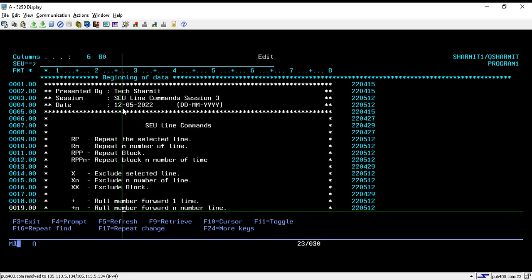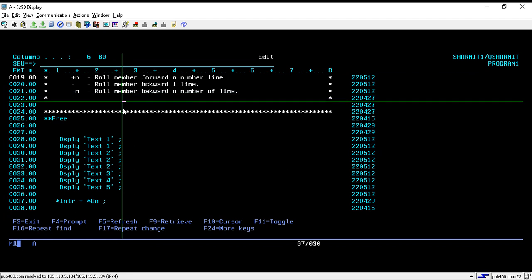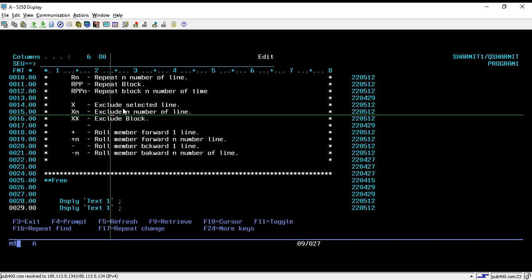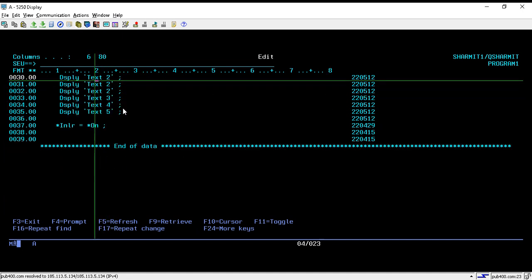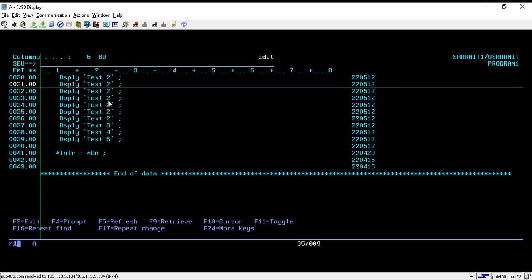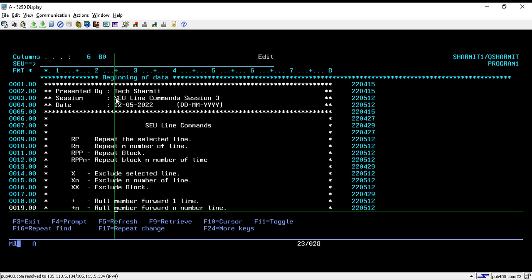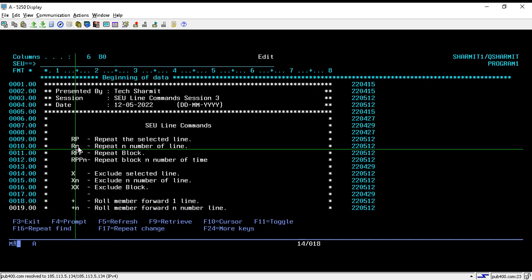Now another command for RP is RPN. It will repeat the line n number of times. So the RPN command mainly repeats the line n number of times. I will write here RP3 or RP4, and once I hit enter, it will repeat the line that number of times. So that's how it works. This is mainly RPN, not RN, it's RPN.